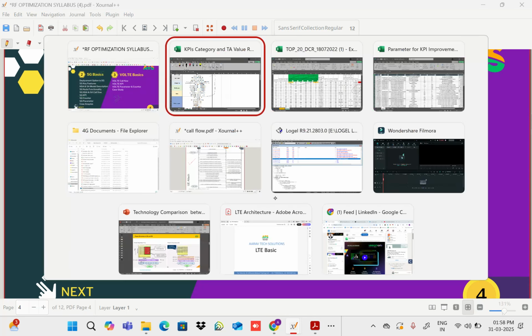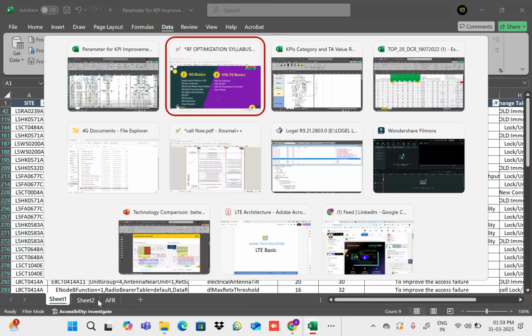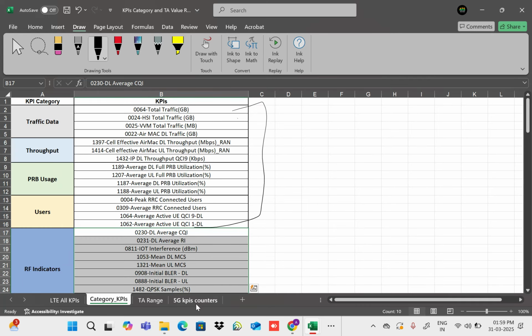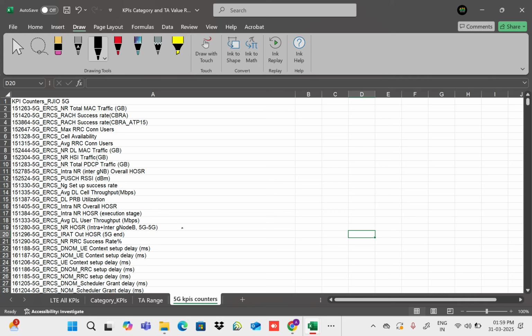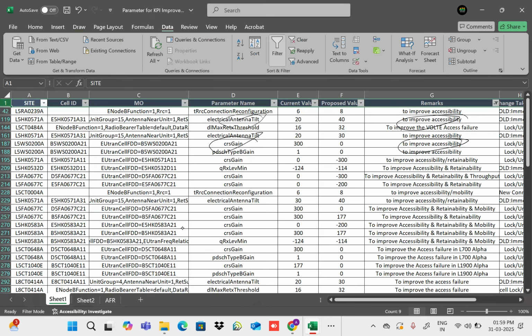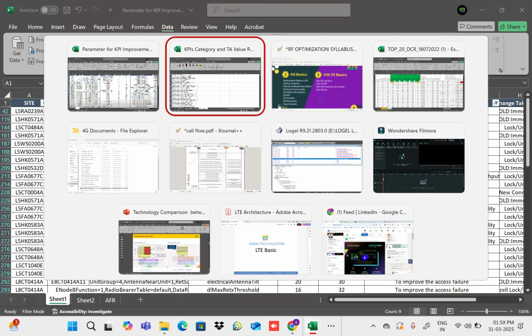In 5G KPI, we'll also discuss the Excel based database and the KPIs, like 5G KPI counters: Ericsson NR MAC throughput, success rate, CBRA rate, CFRA, Ericsson max RRC connected users, cell availability, average RRC connected users, NR DL MAC throughput, NR RSSI, NR total PDCP traffic, PUSCH RSSI. So everything will be discussed based on the counters. Also, we'll discuss parameters, what parameter we have to change for which counter or for which KPI improvement. Also, we'll discuss in detail.